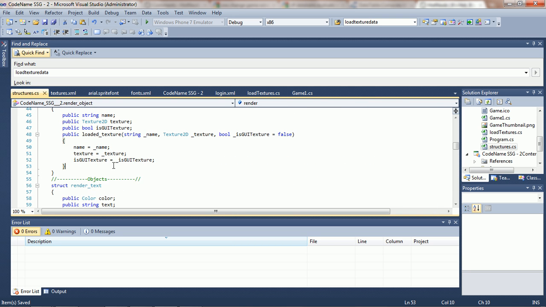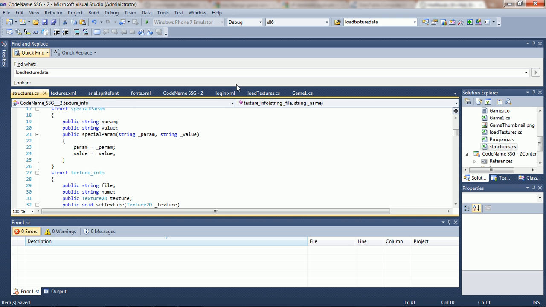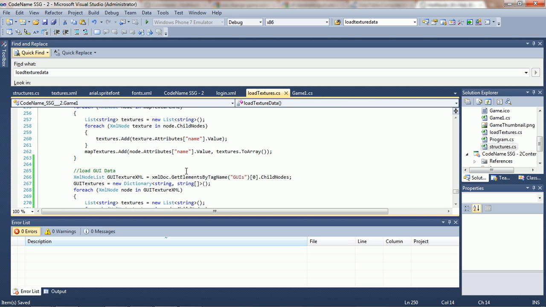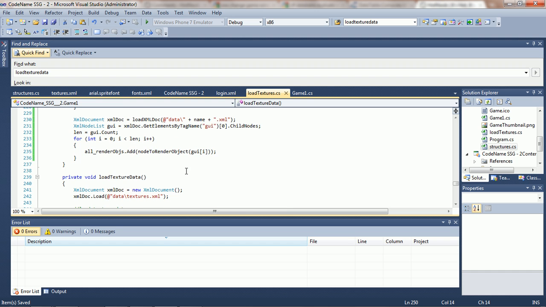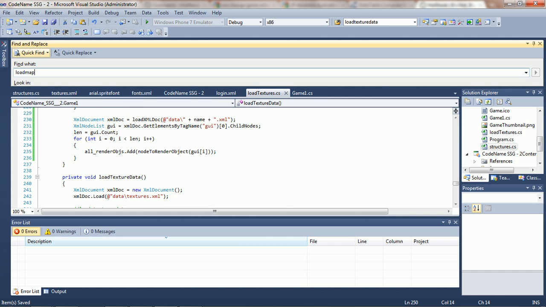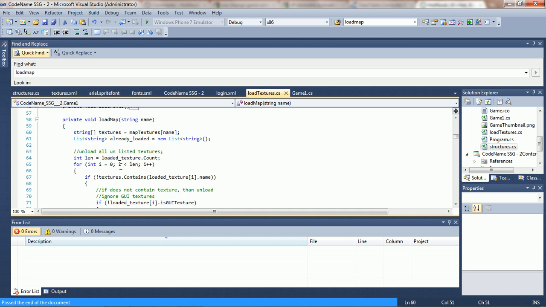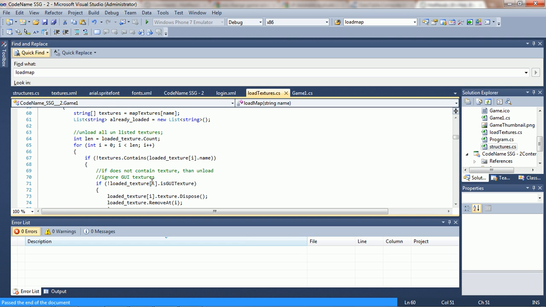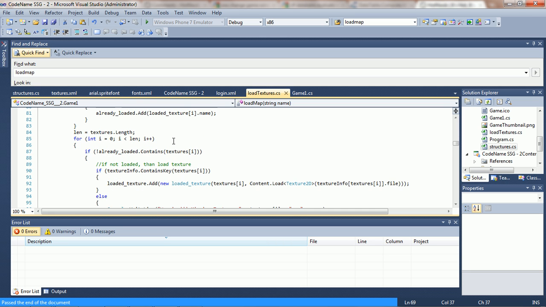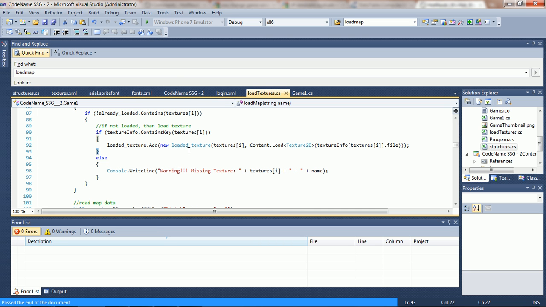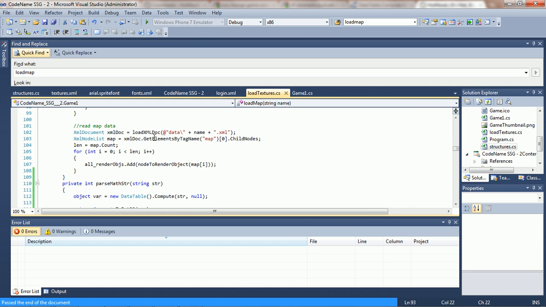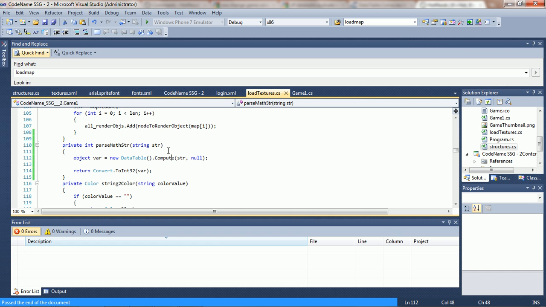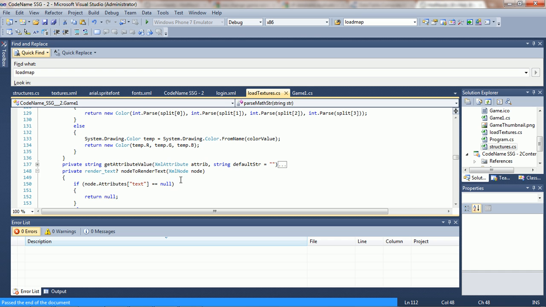So basically when the game loads, let's just go to load map or something. Here we are. What happens is it loads in all of the data, it unloads all of the unneeded textures, and then loads in over here the textures that it doesn't have loaded. Then it adds it all to this all render objects list. And that's the map.